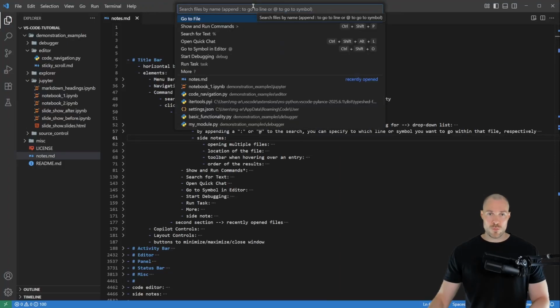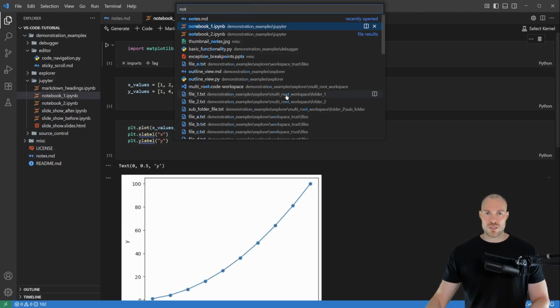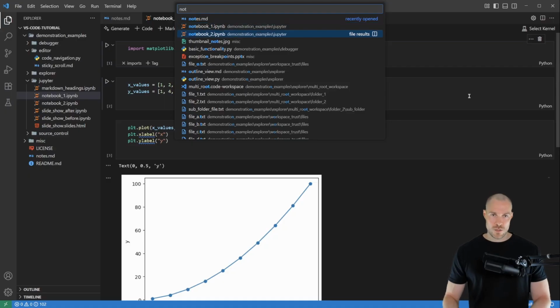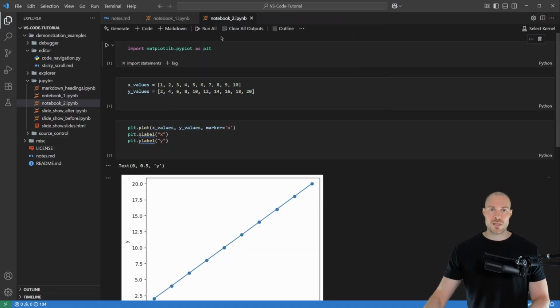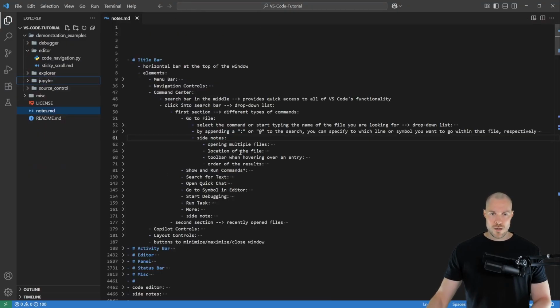However, if you want to open multiple files and stay in that go to file functionality, then you can simply use the right arrow key. So if I press right arrow, then it opens this file in the background, and you can then keep searching for files. So let's also open notebook 2. And now I have opened both of these files. So that's the first side note.